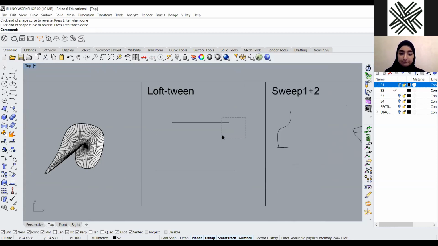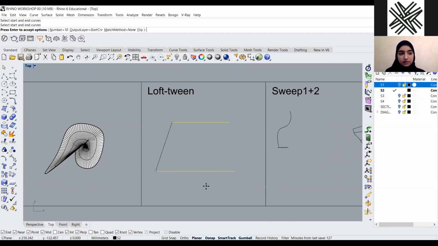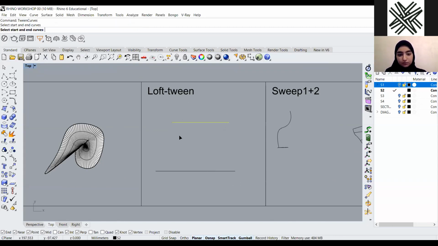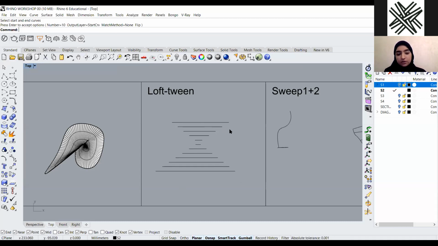Okay. Also, the same thing happens with tween. So tween curve, select one curve, second. Oh, sorry. And it happens because notice where I'm clicking. I'm clicking to the left, and then I'm gonna click to the right. So it confuses Rhino because of the wrong direction. So you have to click this side and this side. So keep the side constant. Okay.